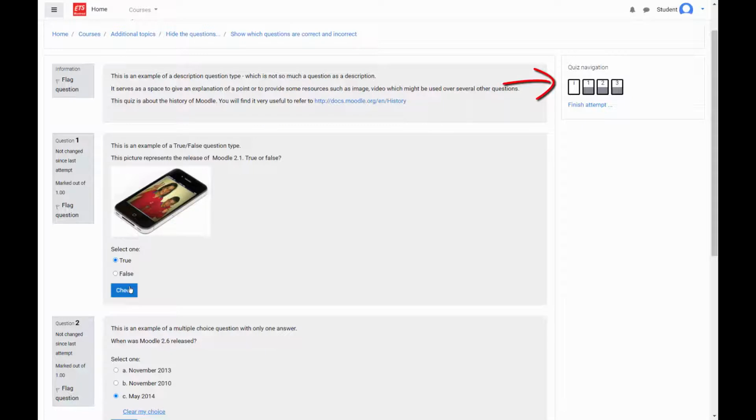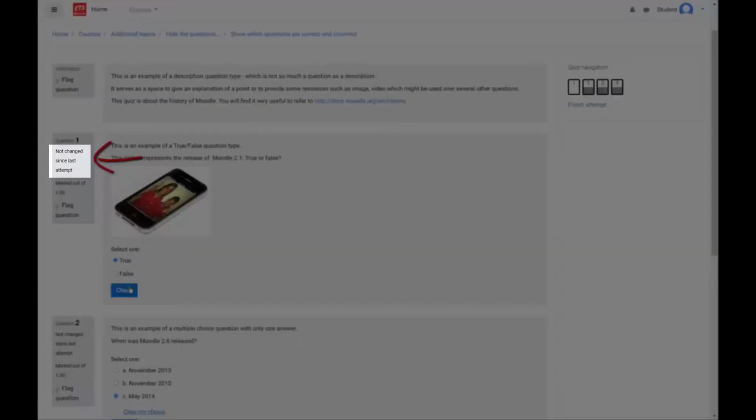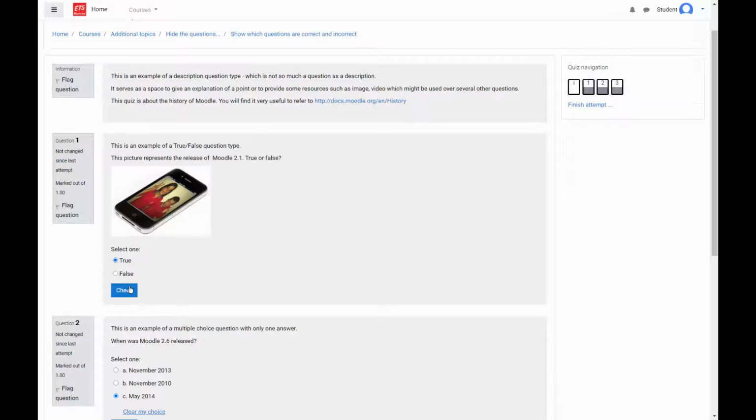No information is given in the quiz navigation block, nor in the questions block, where only "not changed since last attempt" is shown. In other words, since in the quiz settings we set each attempt builds on the last to yes, we see the answers from the last attempt, but we don't know if they are correct or incorrect.